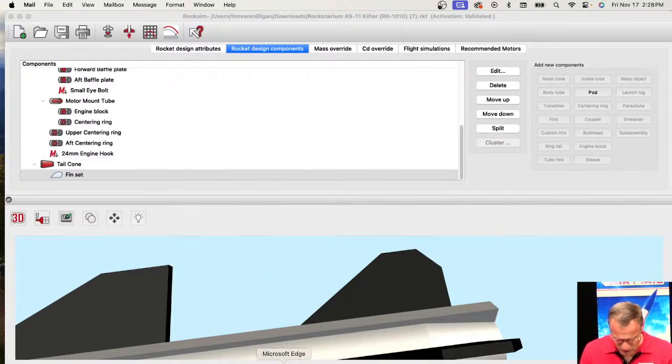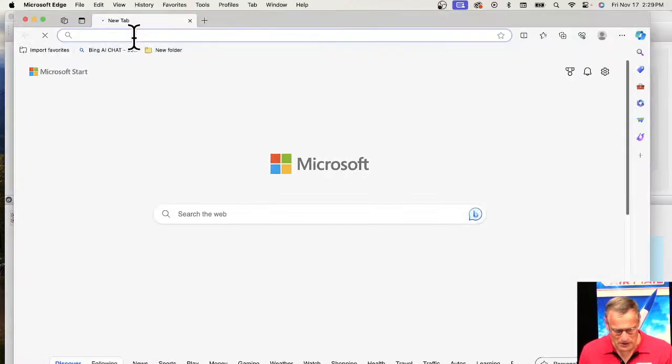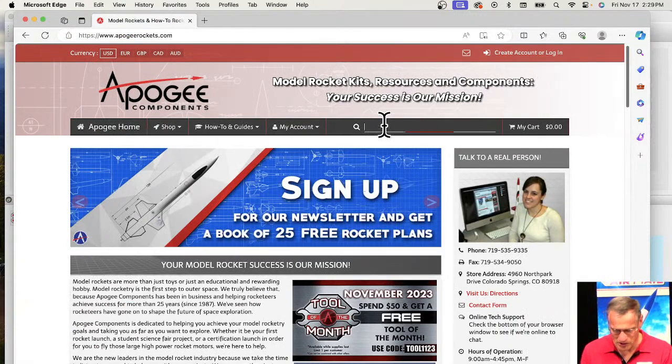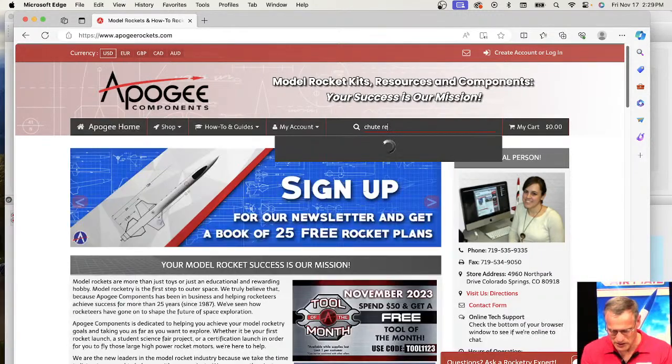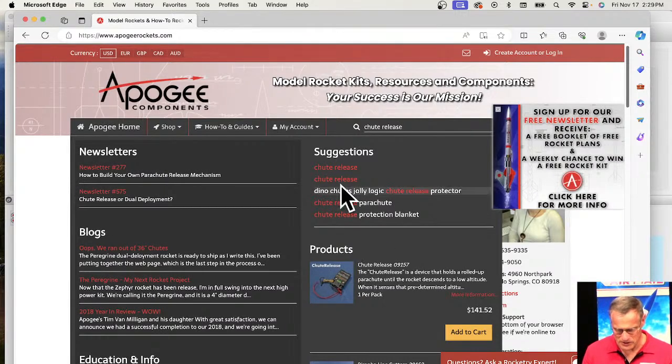Well, he's talking about the chute release. So for people who are unfamiliar with the chute release, I'm going to open up a web browser here so I can show you. ApogeeRockets.com. Okay, so we go here and we type in chute release. And here's the chute release. What the chute release does is it constrains the parachute so it can't open until the rocket descends to a specific altitude.